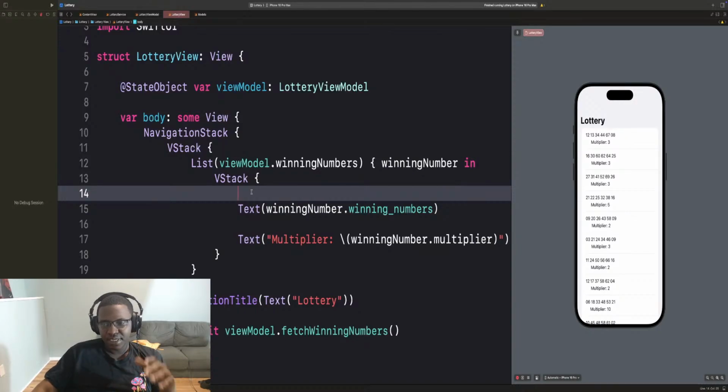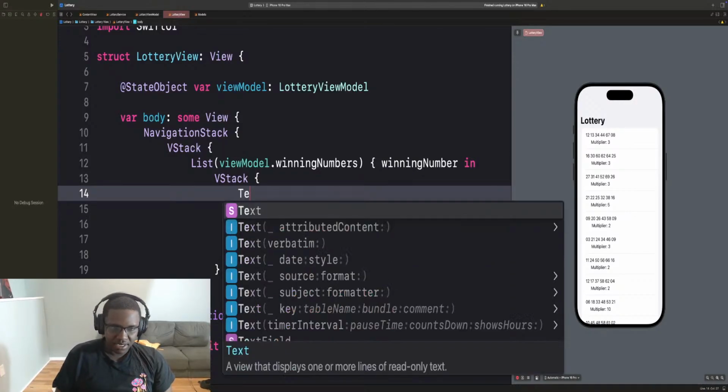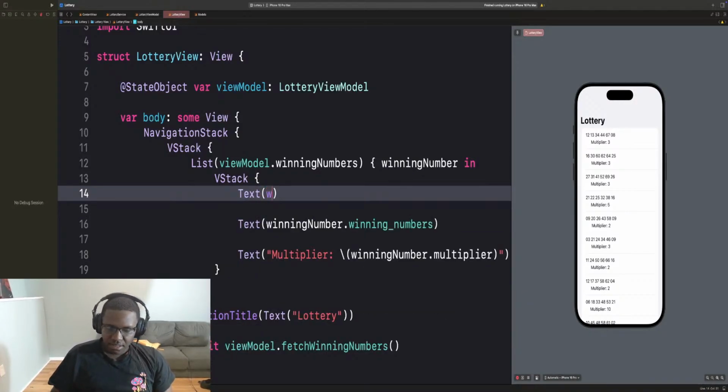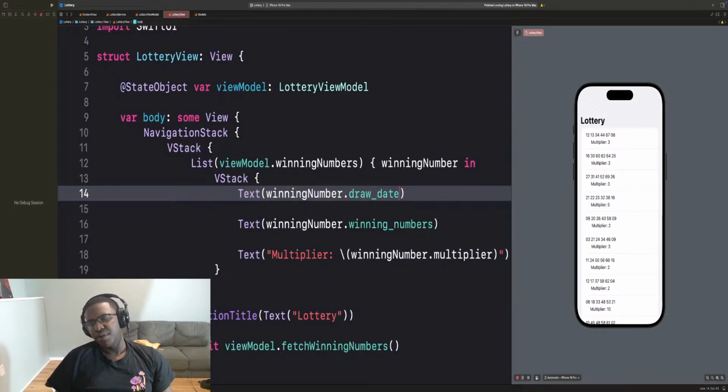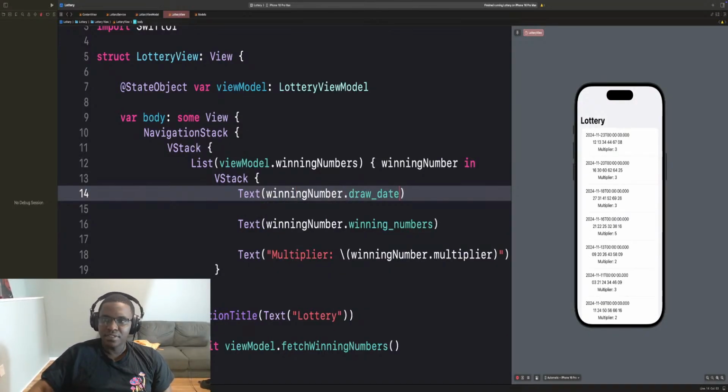And the other thing is that we want to show the date. So let's write this in Text: winningNumber.drawDate. But it's not going to be the format we want. You see, it's in this weird format. So two things we have to do. We have to convert this to a format that we can read much easier. And I have to split up this one string of numbers so that we can create balls around each number.